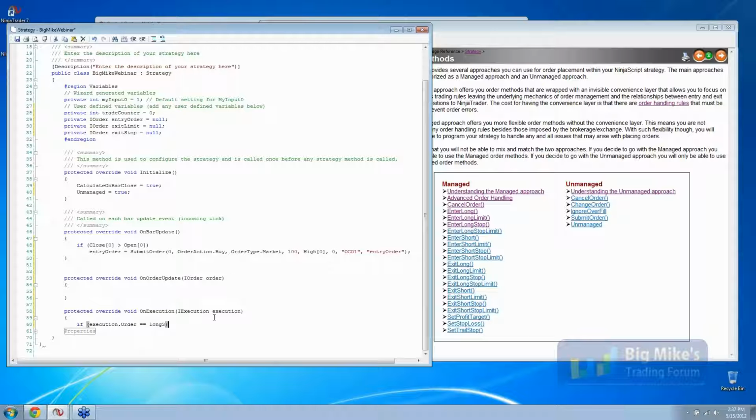Let's pretend that I had a long 3 IOrder object. I can check that comparison like that, and then do my exit long limit or whatever, and then my exit long stop. For those, I could put in my desired quantities and exit based on the logic you're trying. Hopefully that answered your question there.